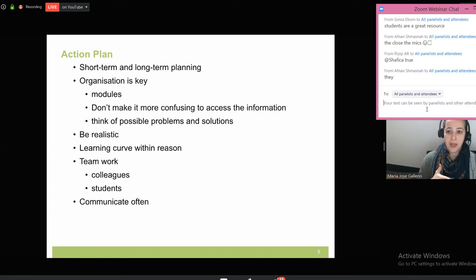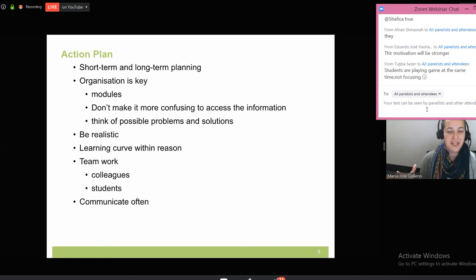Remember, this is a pendulum. We can't go from one extreme to the other. There can't be zero contact, but there can't also be 24/7 contact. We do also have a life, and it's important that we separate our work and our life, especially today since we're all working from home. But we do need to be able to communicate often, so we need to have those open lines of communication.